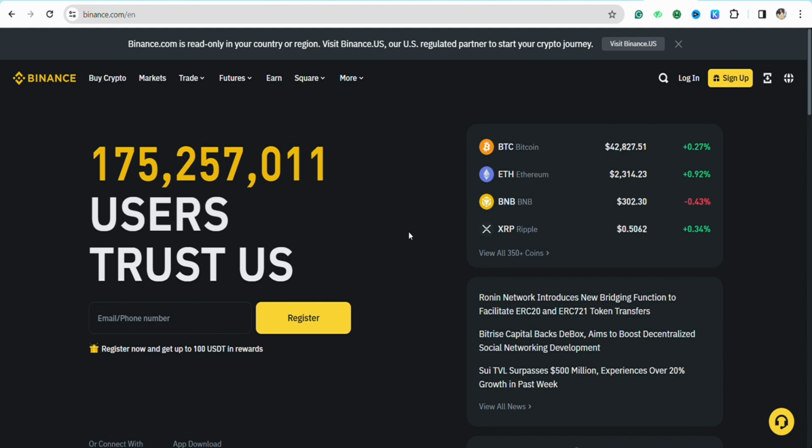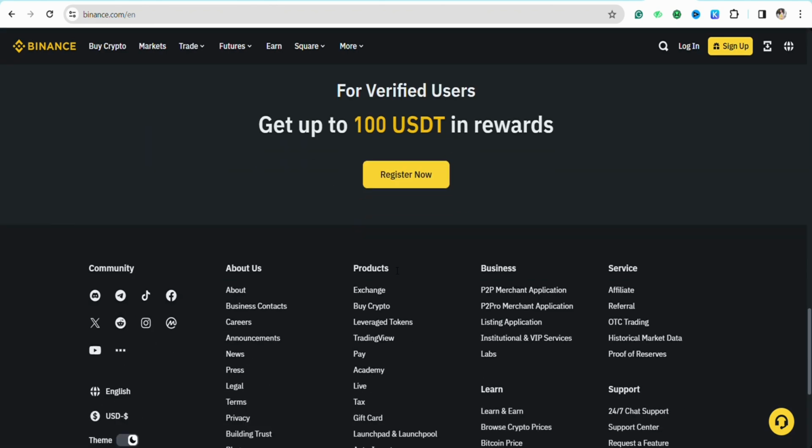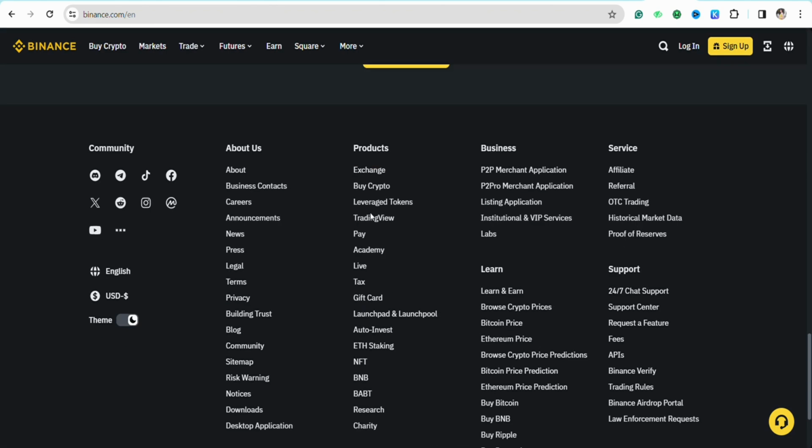And after that, in order to redeem the Apple gift card, you just have to come all the way down to the bottom of this particular screen, and under the product section, you will see the option called gift card. So you just have to click on it.